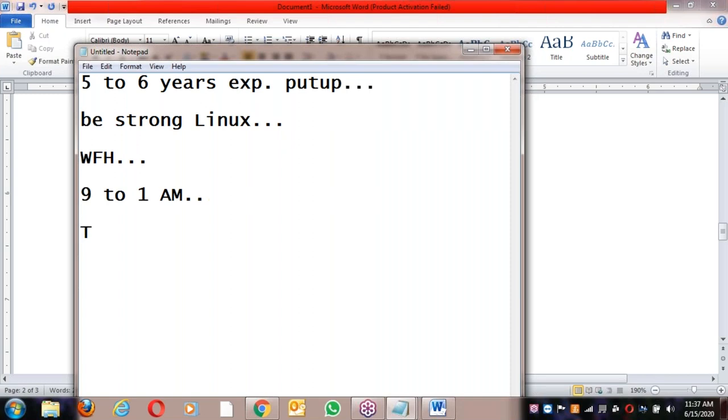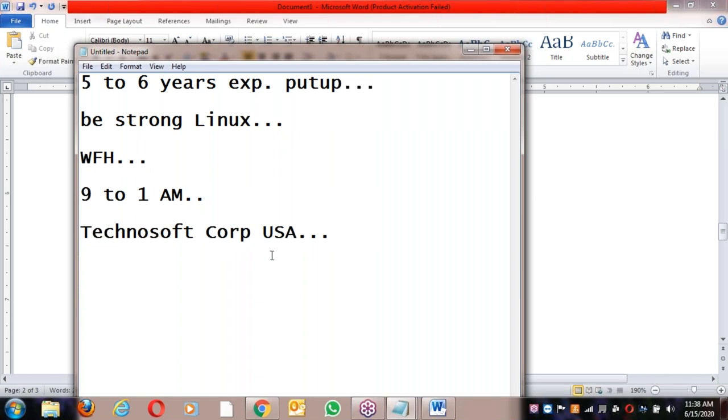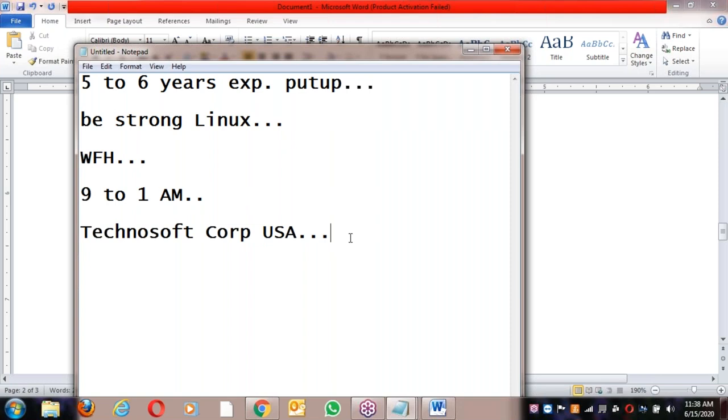That company name is Technosoft, you can search in Google, Technosoft Corp, USA. For this company I'm giving support on Hadoop projects. Development is completed and I delivered it to them. Now I'm giving support for their present projects. The client is Technosoft Corp, USA.